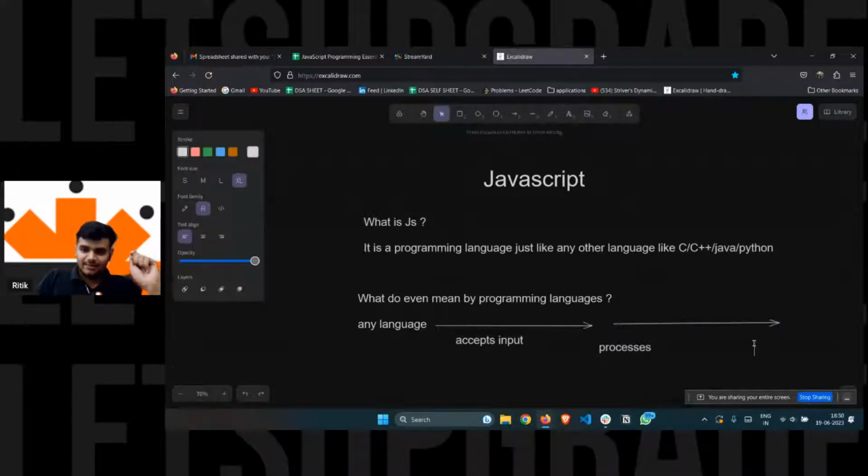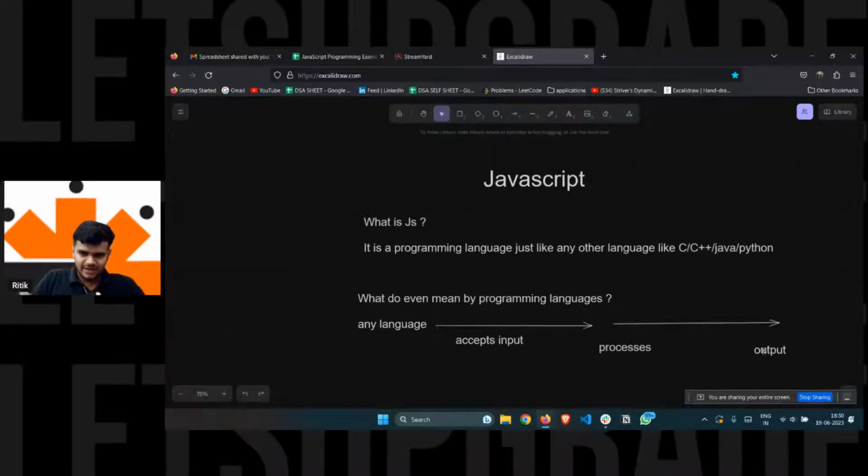Okay, the final part being it gives output, or simply I'd say output. So, clear funda. I think it's very simple.